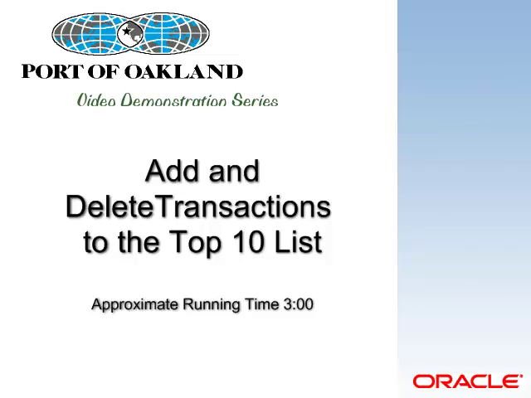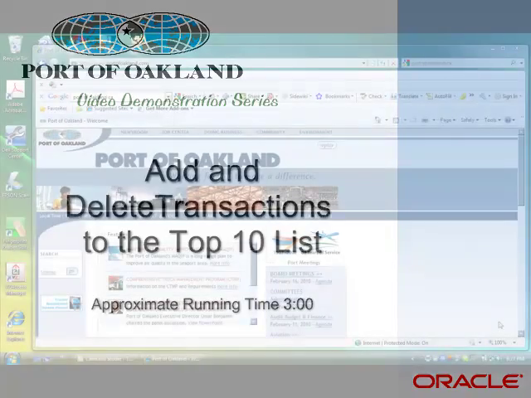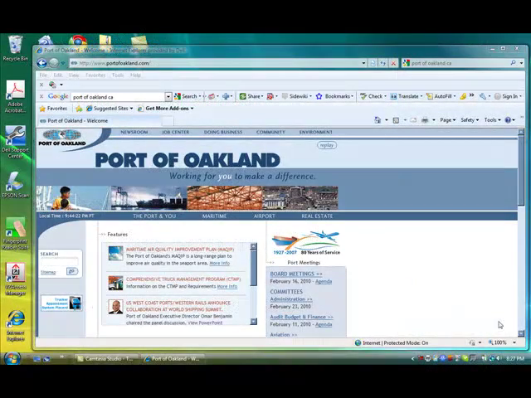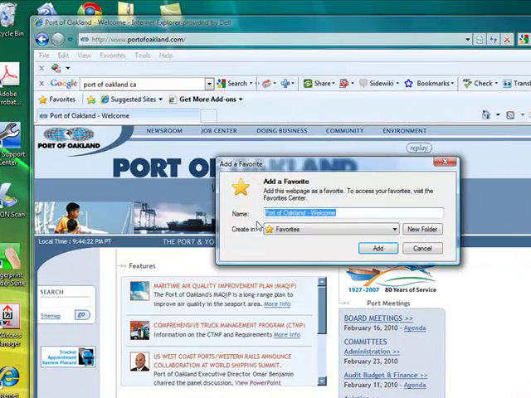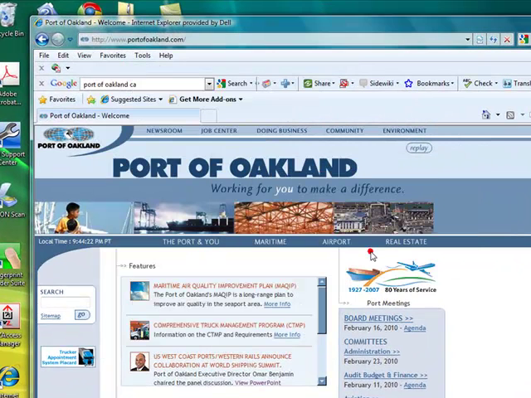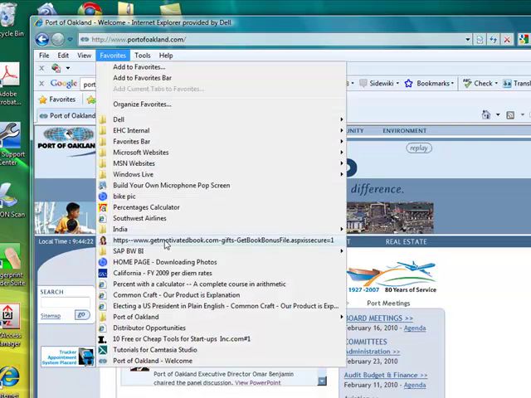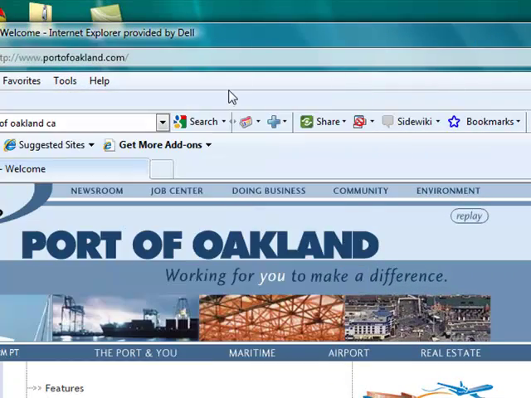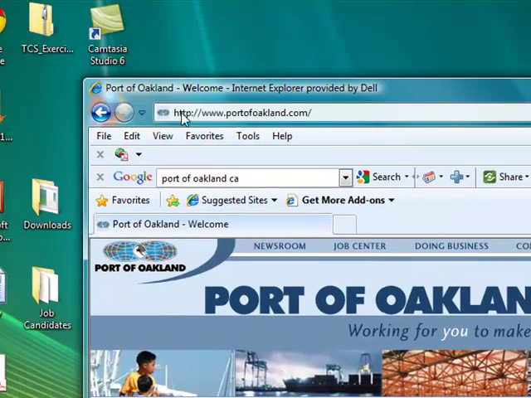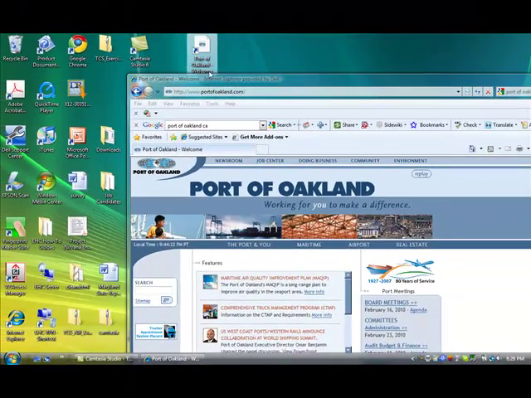This one is going to cover how to add and delete transactions to the top 10 list in Oracle. Creating a top 10 list in Oracle is like creating favorites in Internet Explorer or any other browser. In this case, what I'm doing is just adding the Port of Oakland website as a favorite, and then I can always go back and quickly find it again just by finding it in my top 10 list.